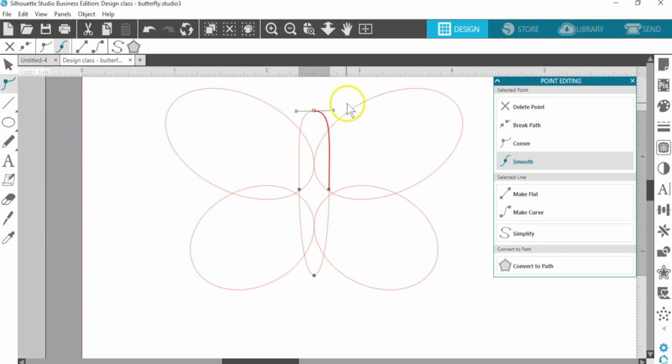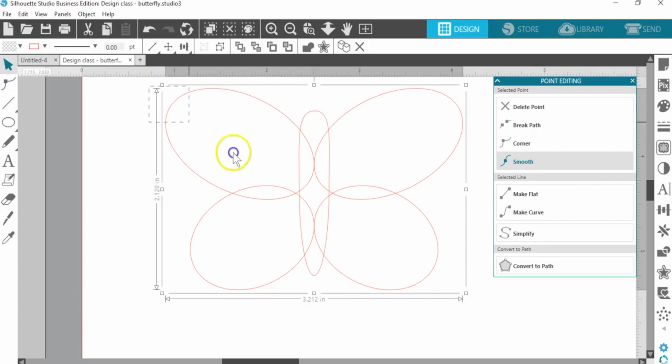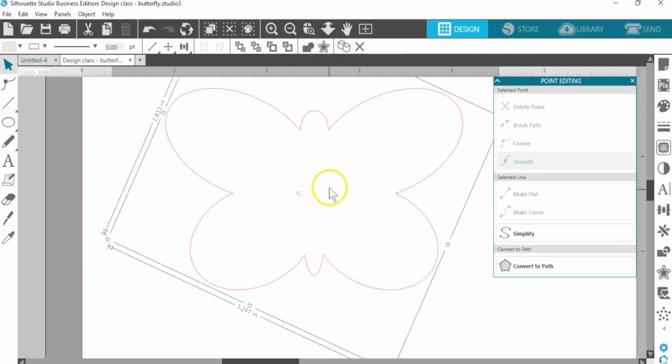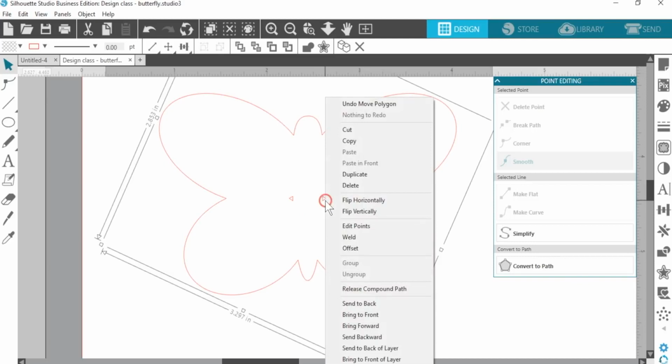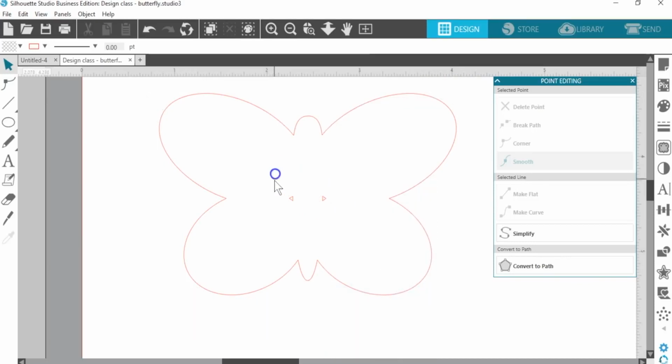That looks pretty good, so I'm going to select all the oval pieces and choose Weld on the Quick Access toolbar. This butterfly has some pieces that weren't completely overlapping when we welded, so if I want to get rid of those extra points after welding, all I have to do is right-click and choose Release Compound Path, and then those little pieces can just be selected and deleted.